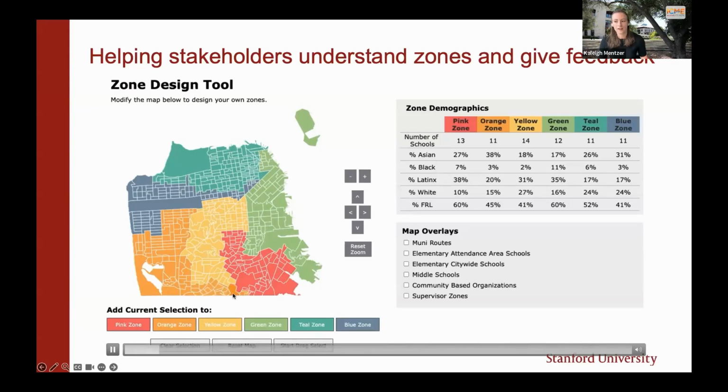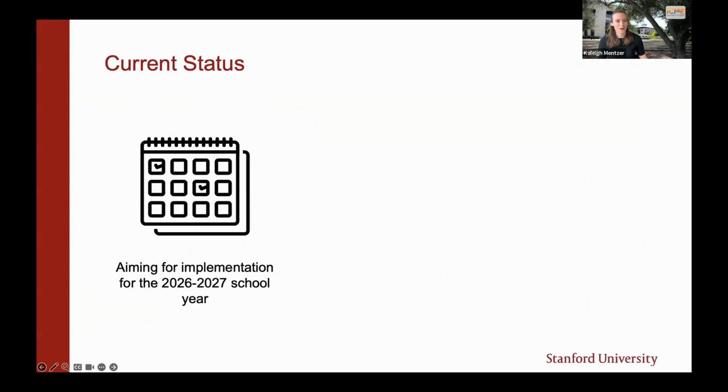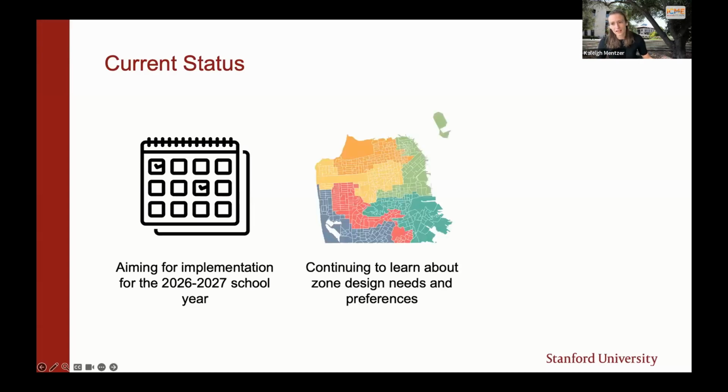So I'm just about to wrap up here. I want to let you know the current status of this project. As I mentioned, they're currently aiming for implementation for the 2026-2027 school year. It's been pushed back a couple of times. Some of this is because COVID impacted some things. There are a number of different policies or things outside of our control that have impacted the new policy. This has given us some more time to dig into the research, but things have been delayed. And we're continuing to learn about the zone design process and the needs and preferences of families.